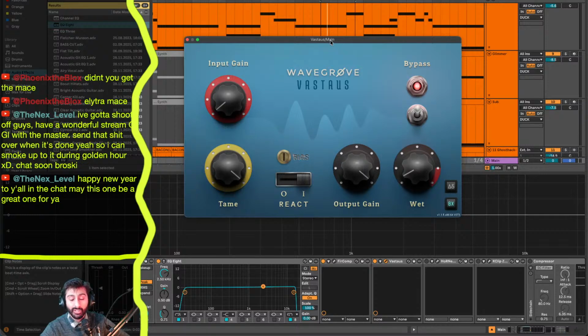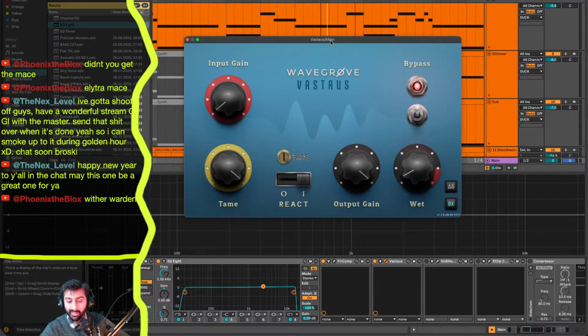So, Wavegrove, Vasthaus. This is essentially Soothe. It just finds the harsh frequencies and brings them down. The resonant frequencies, the peaks. So the stuff that's most likely to distort. So right now it's on 8 times, so it's finding them 8 times more proficiently, essentially. And if we press this, this is the change, right? This is what it's removing.